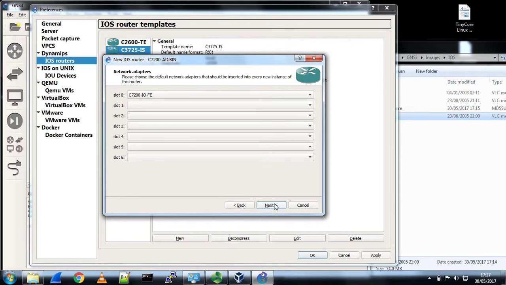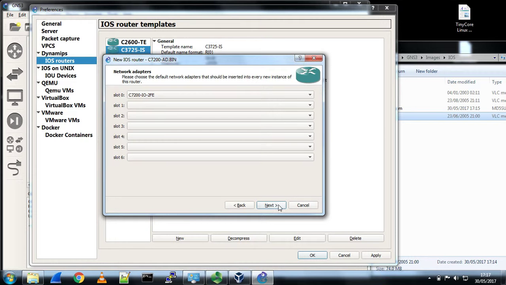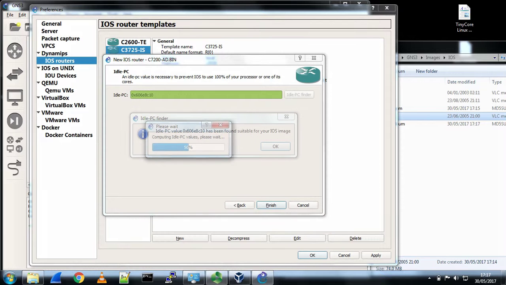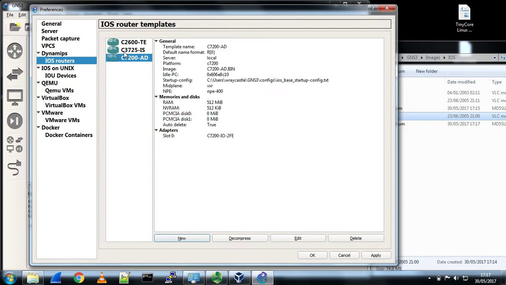That makes more sense when you see the larger images. Right, pay attention, 7200, we went to WICs before. We need 2 FEs for this one, or more, depending on what you've done within your previous models. And we'll also calculate an idle value. So we'll let that do that as well. Okay, that's done, and then finish that. So that's 3 IOSs in.